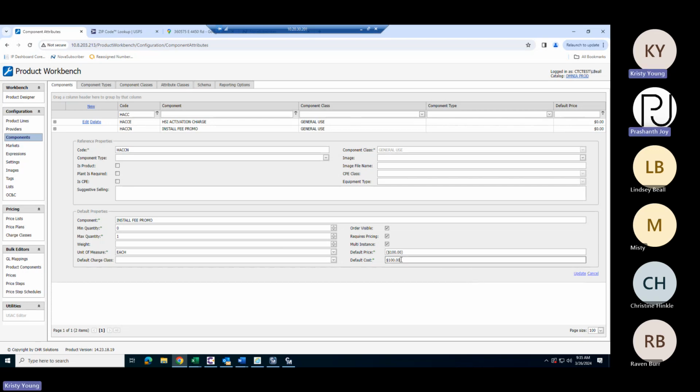The cost won't take a negative. Okay, so it's just reporting. The actual pricing comes from the designer, so we can just leave it at 0. Like that. Yep.